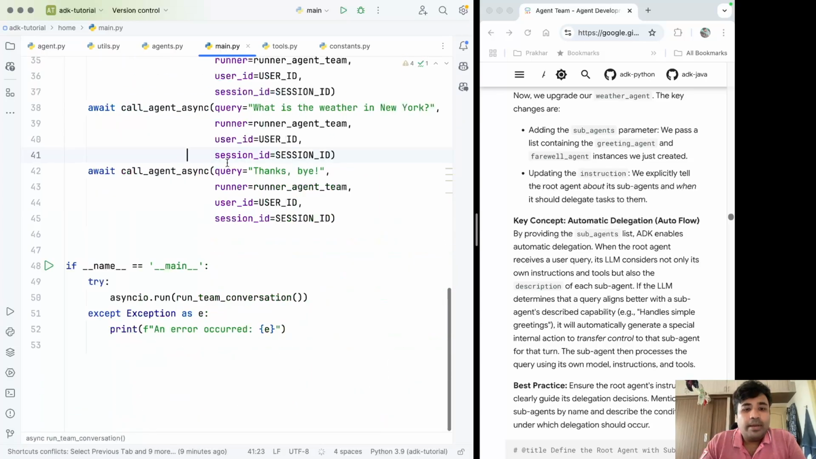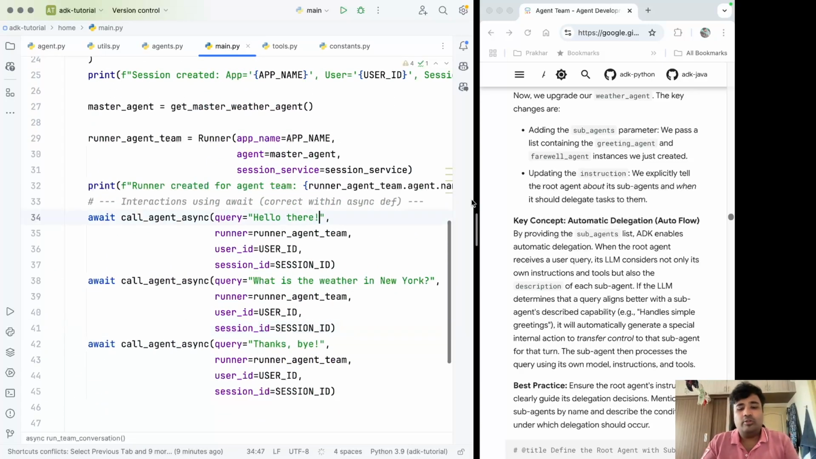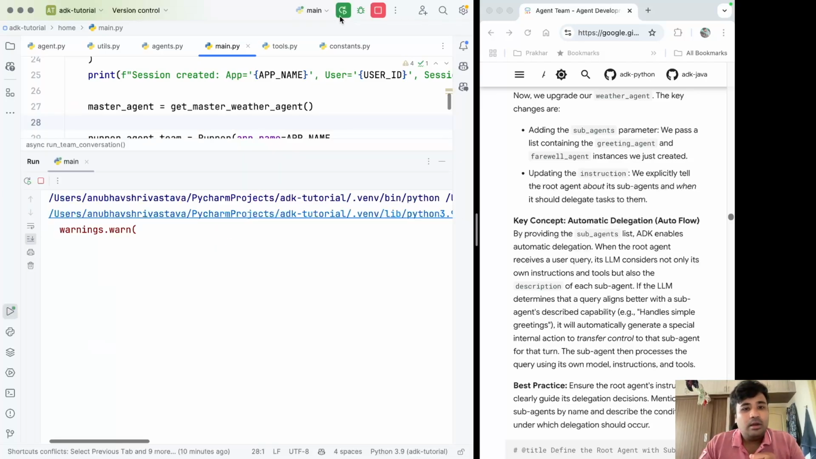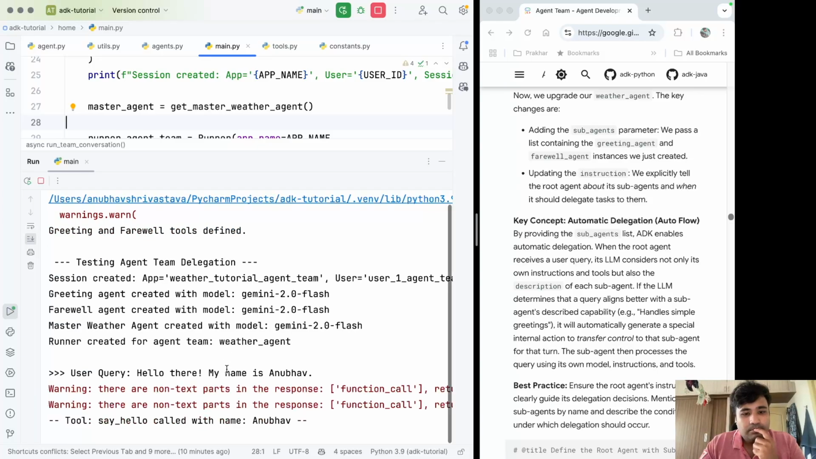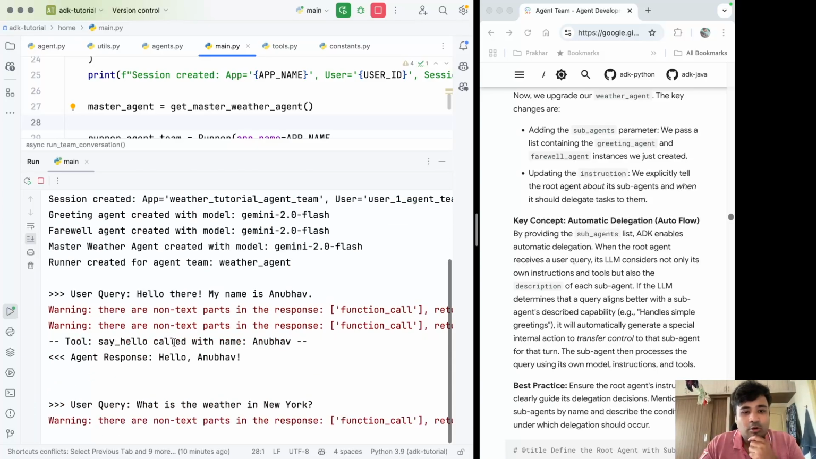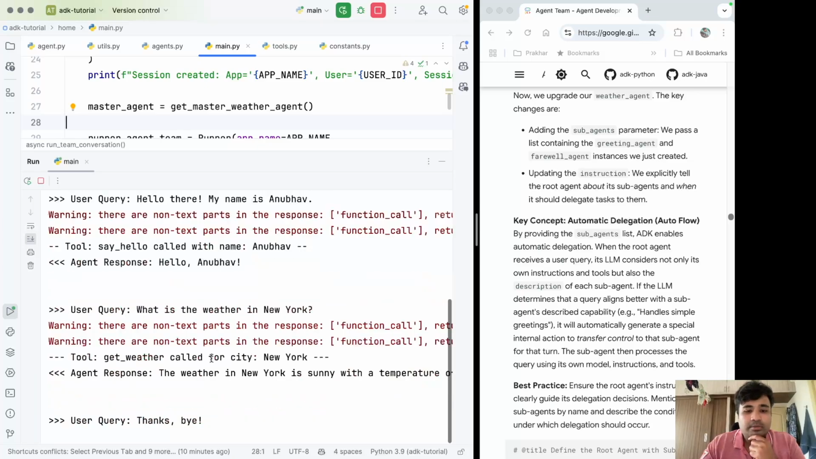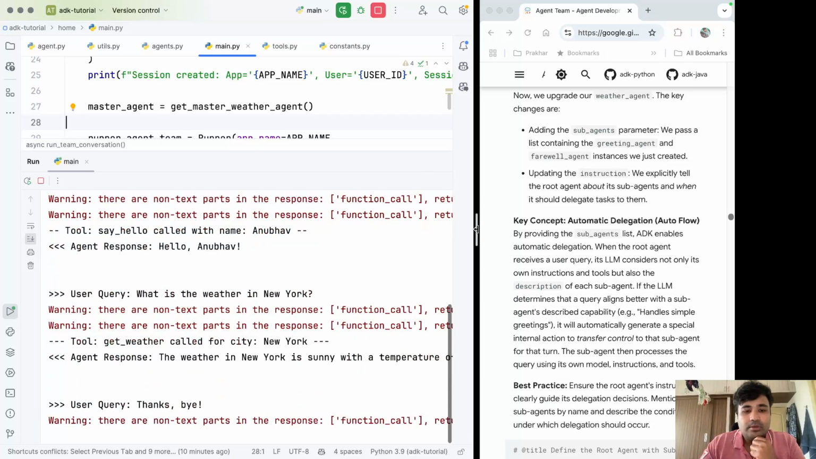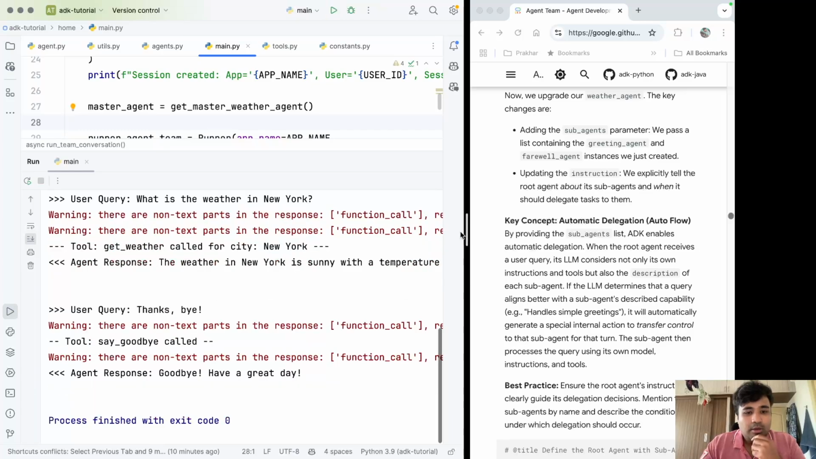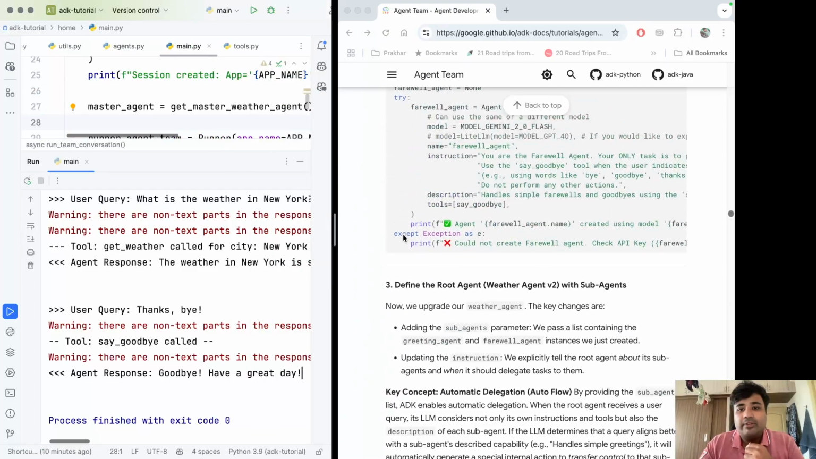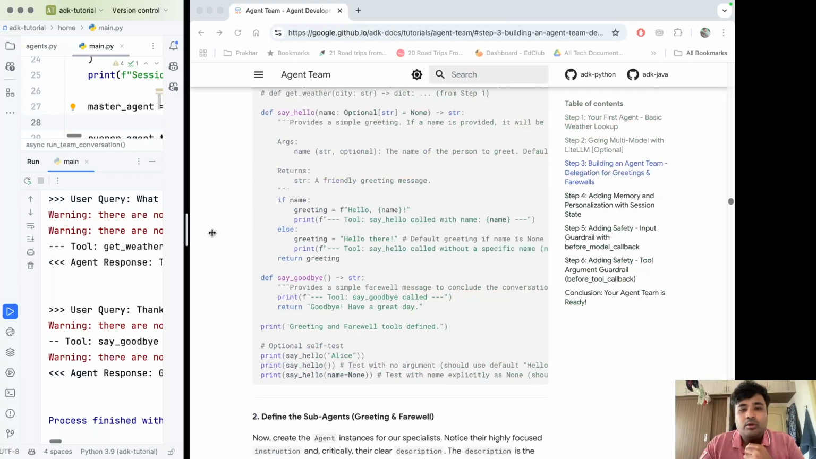And if you want to confirm, actually, let's say hello there, my name is Anubhav. Let's see, now it should actually call the greeting along with my name. Let's see if it's able to do that. Great. Say hello called with name Anubhav. Hello Anubhav. This is amazing. Alright. So everything is working the way it is supposed to work. Goodbye, have a great day, and awesome. Alright, so this is definitely working the way we want it to.